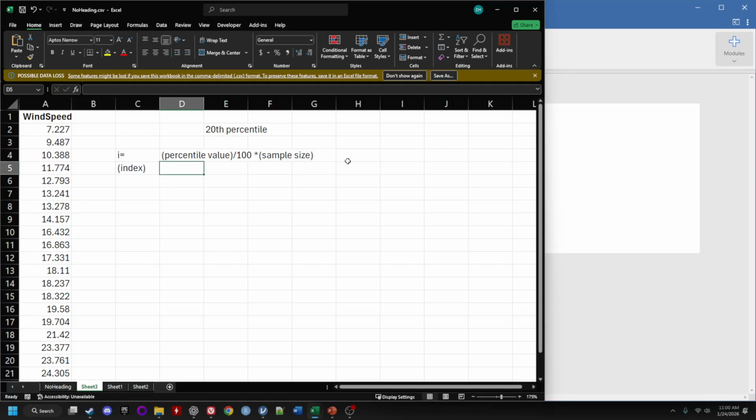All right, so we need a couple of things. So the percentile, if we're interested in the 20th, let's have it a bit down here. We'll do percentile, and we'll say that equals 20. And we'll say sample size is n, and in this case, that happens to be 20 as well.